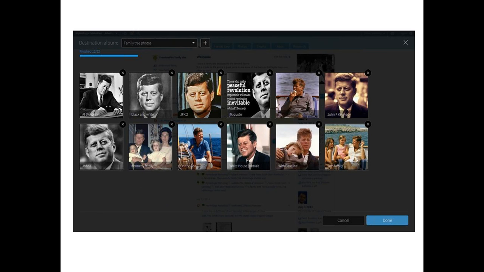Here I've chosen 12 photos, and you can see that when you choose to add photos in this way, you can choose a photo album to add them to. So on the top there it says Destination Album, and I've chosen Family Tree Photos, but I can choose a different photo album even after it's finished uploading them. Or I can choose the plus sign and create a brand new album.